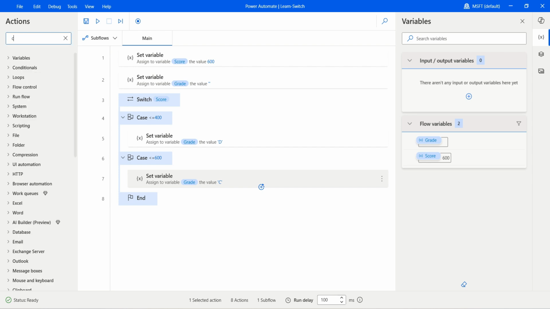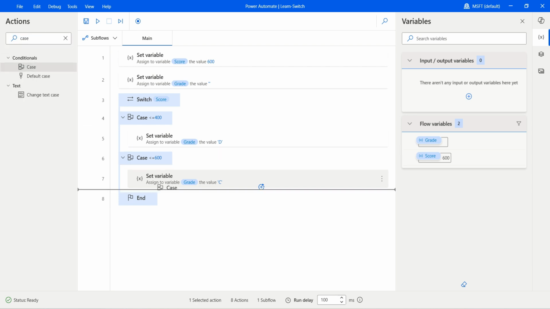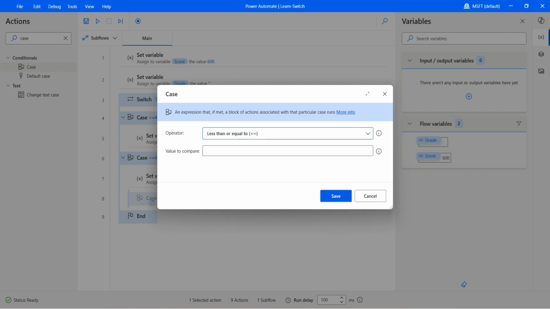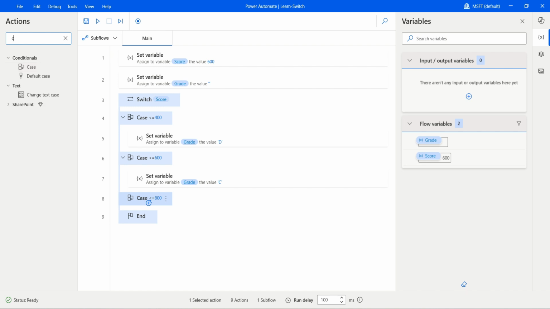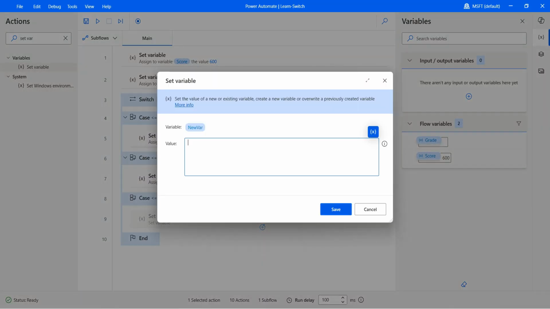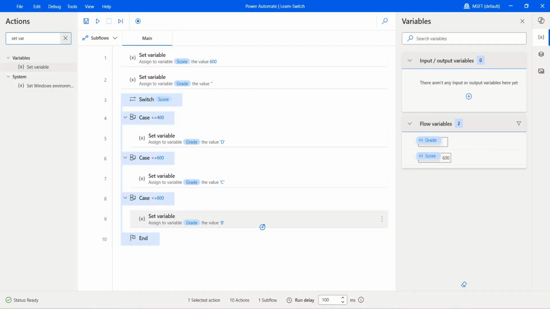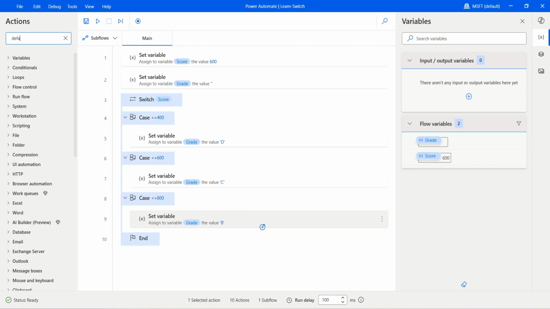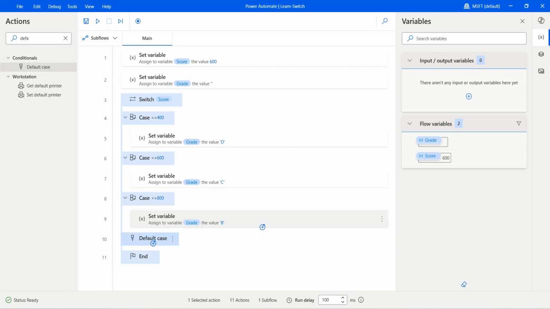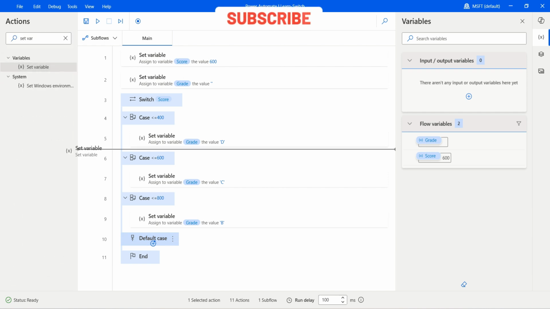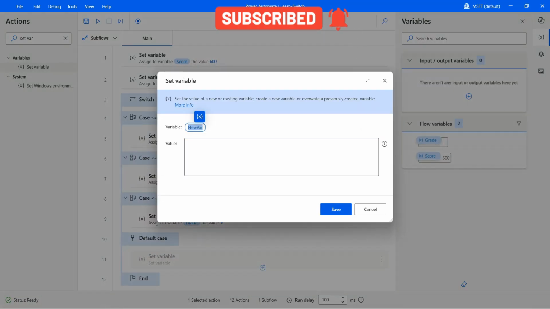Again we will go with case, put it here, less than or equals to 800 and that's going to be set variable. Let's set the grade, that's B, and then otherwise, which is the default case, let's just drag it here. The default is going to be set the variable grade and that's going to be A.